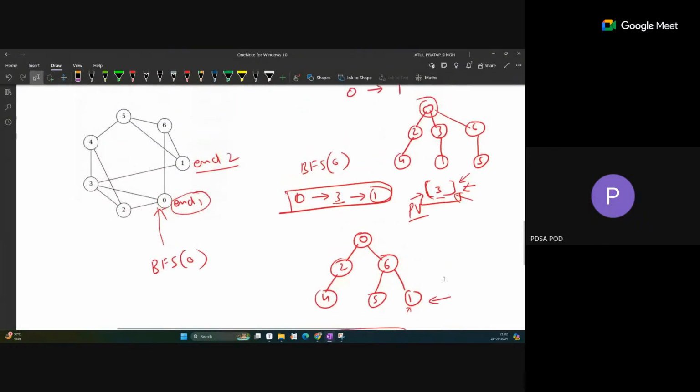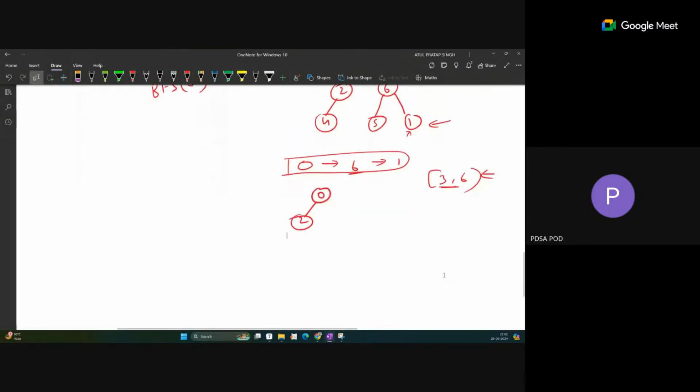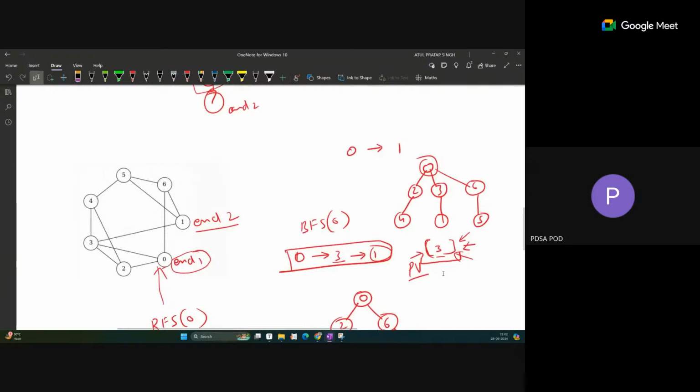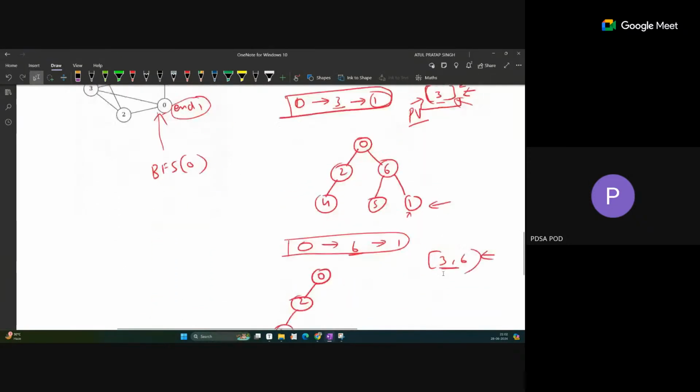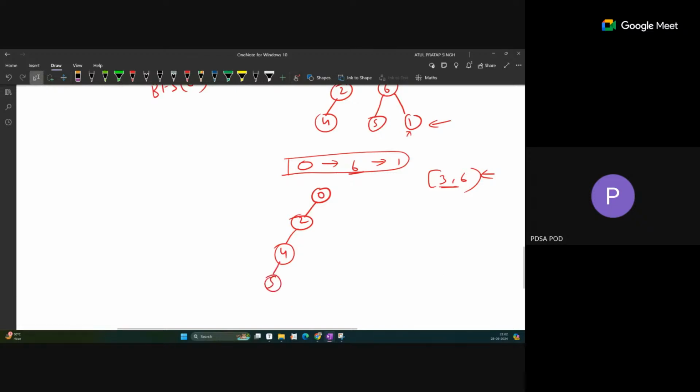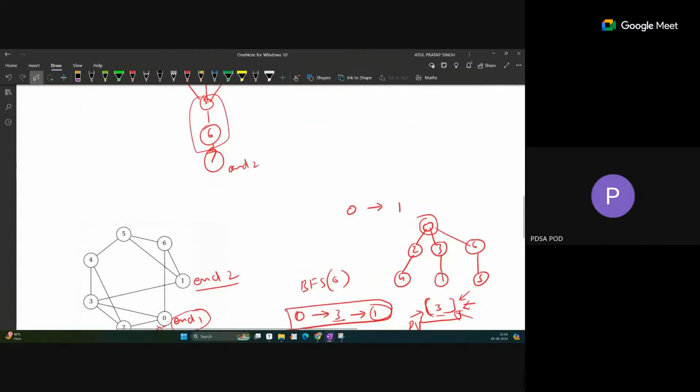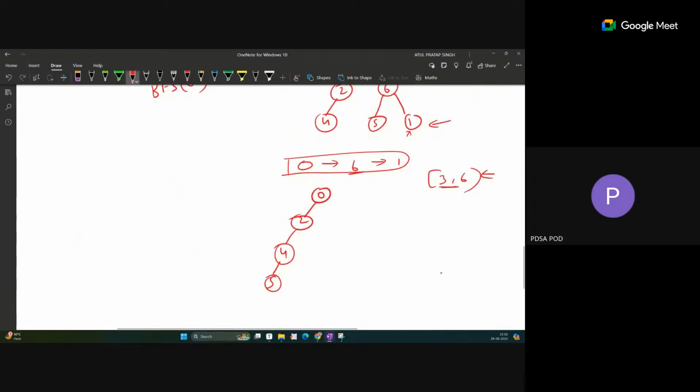Okay, and from 2, we have neighbors 3 and 4. So 3 will not come, only 4 will come. Okay, and from 4, only 5 is there. So 5 and 3, but 3 again we will not take, only 5 will come. And from 5, 6 and 1 are there. Okay, but 6 exists in the list, so 6 will not come. Sorry, 1 comes. Okay, so when you apply the BFS again, after ignoring these vertices, you are getting only this path. Okay, and you will consider this as a third path. So 0, 2, then 4, then 5, and then 1.